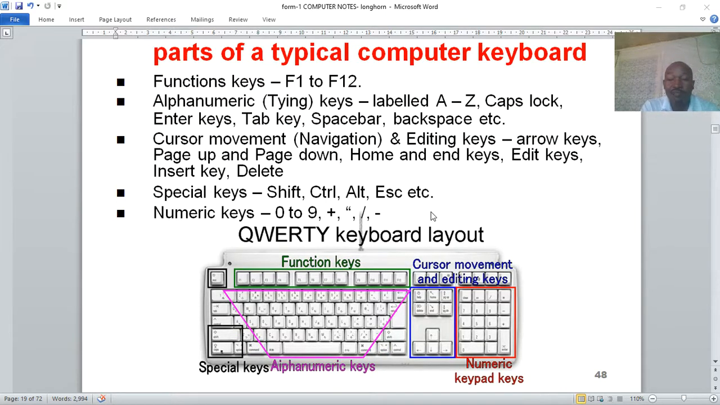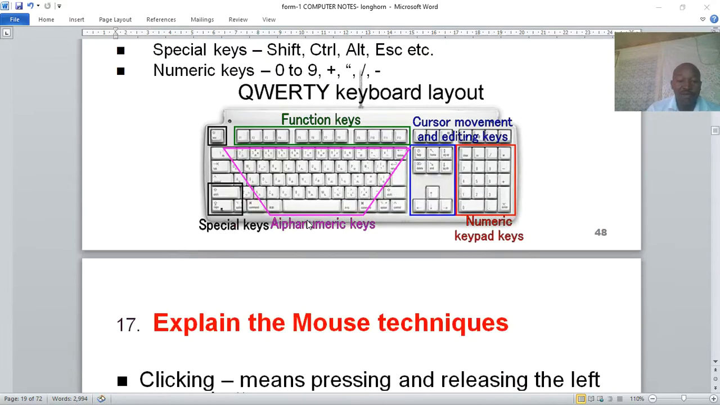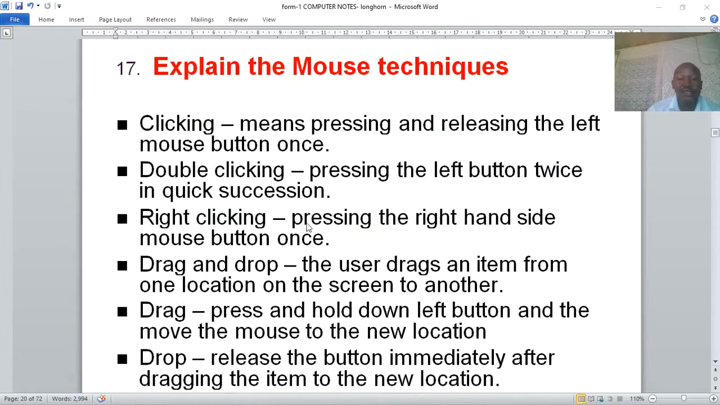So guys, you can pause the video and look at this keyboard of mine. Remember, we acknowledge Longhorn Publishers for providing these reference materials.